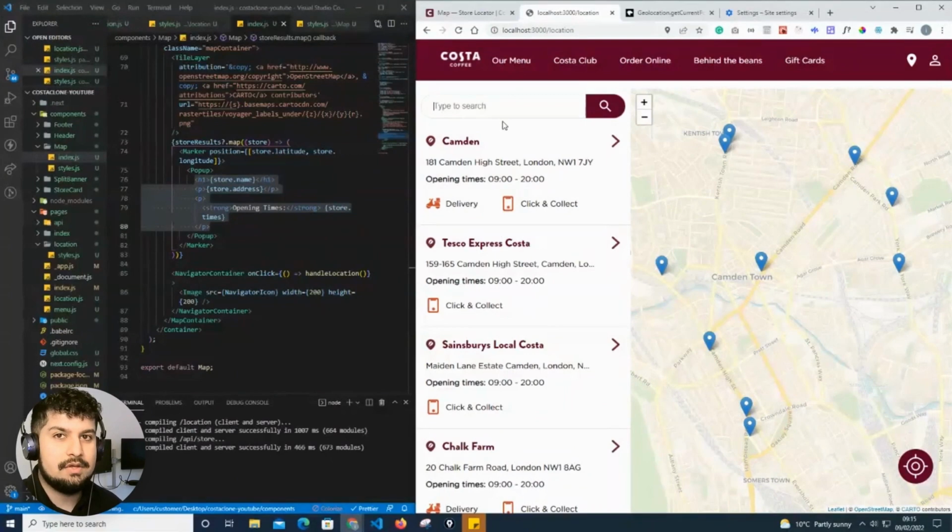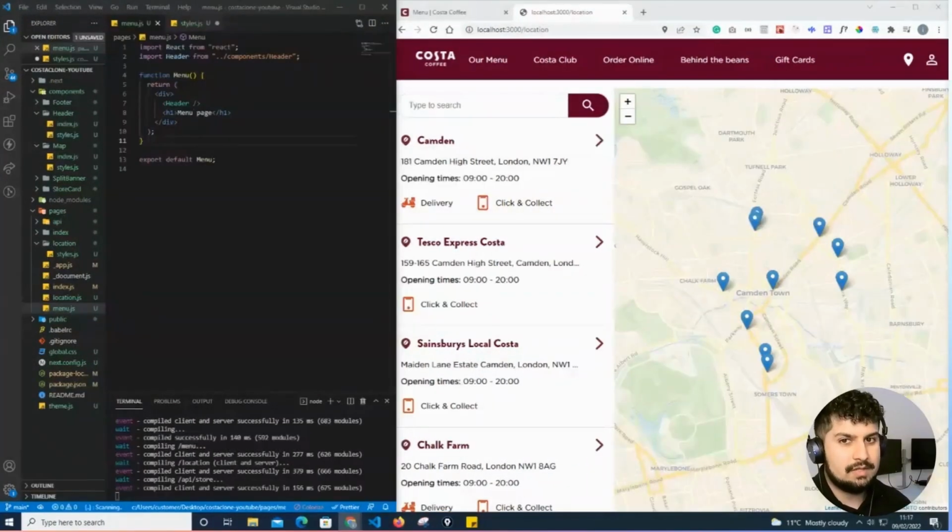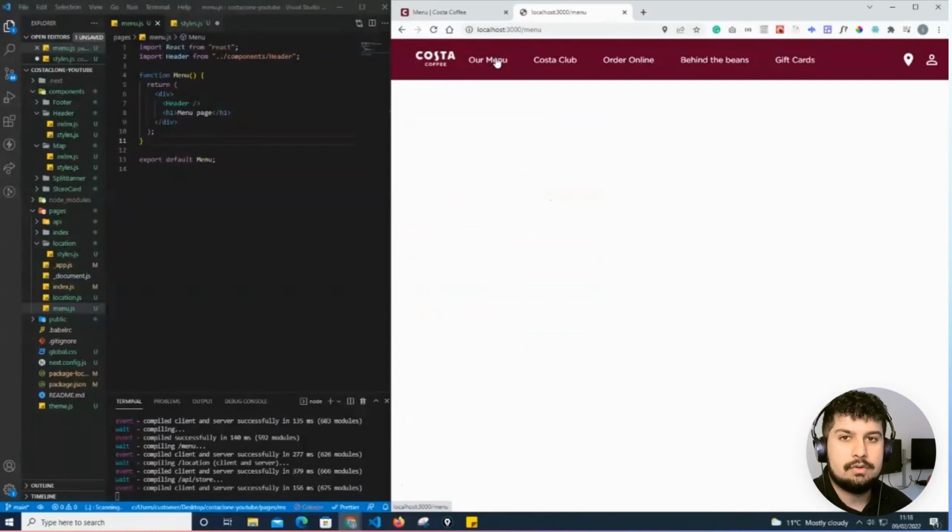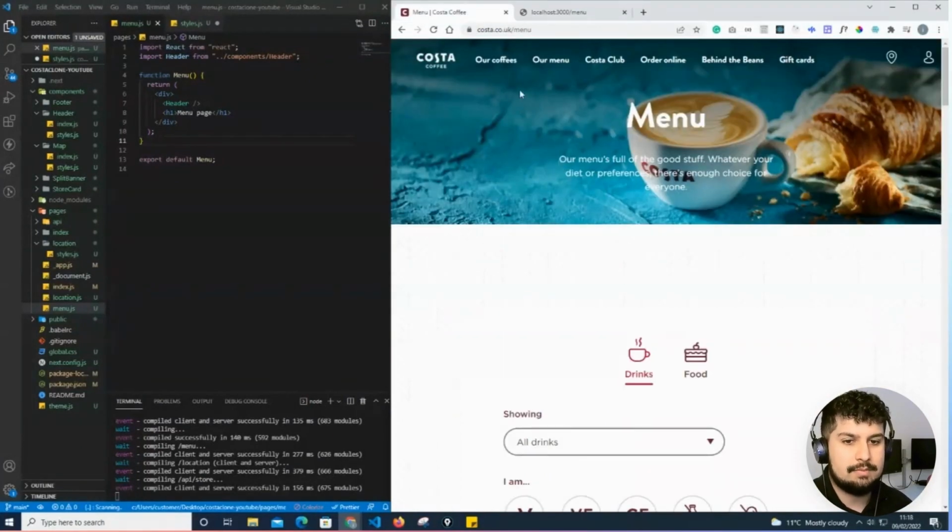So in the next video, we're now going to move on to the menu page. Okay, so now that we have our location page complete, we're now going to move on to the menu page. So if we go into the Costa menu website, we can see here that they have a similar banner to the one that we created on the home page.